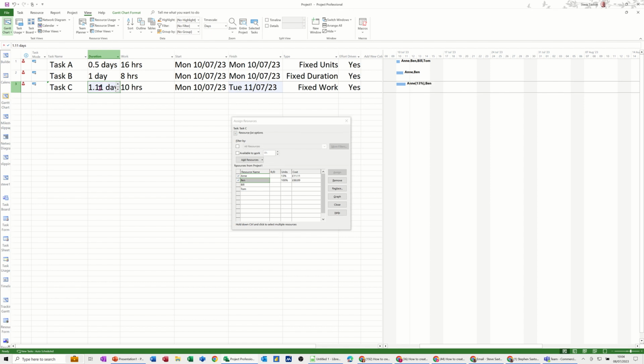Now if I put that back to 10 days, not 110 days, 10 days, click away from that, 10 days, get it right. Okay, 10 days. What's happened here? So it's got Anne at 13% and Ben at 100%. So this sort of doesn't really make sense.